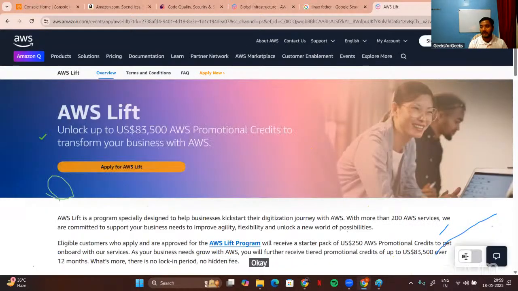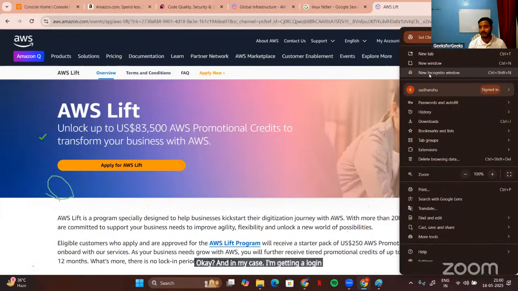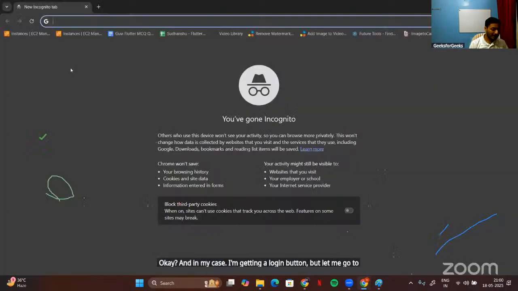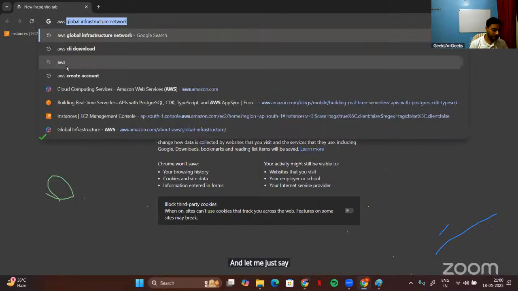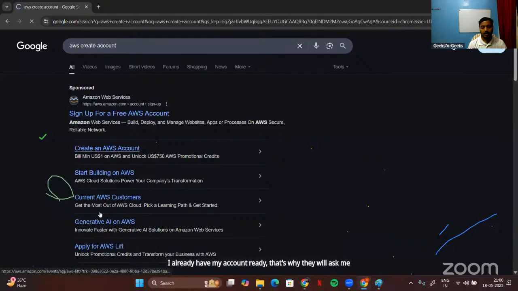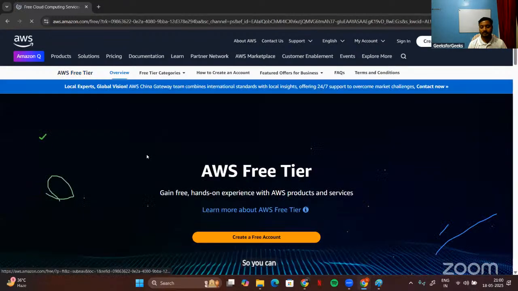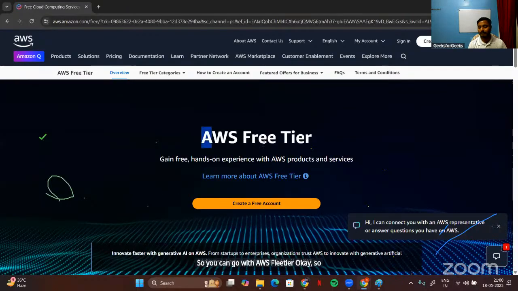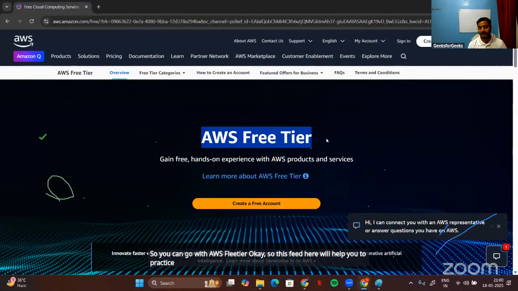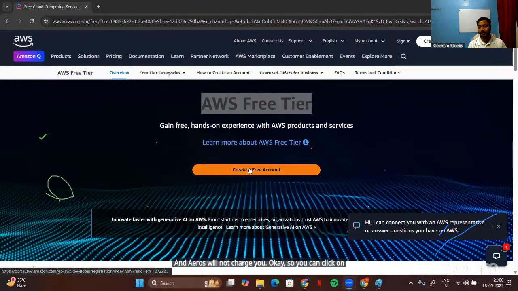Okay, and in my case, I'm getting a login button. But let me go to an incognito tab and search AWS create account. I already have my account ready, that's why they ask me to log in over here. So you can go with AWS free tier. This free tier will help you to practice AWS cloud, and AWS will not charge you. So you can click on create a free account.